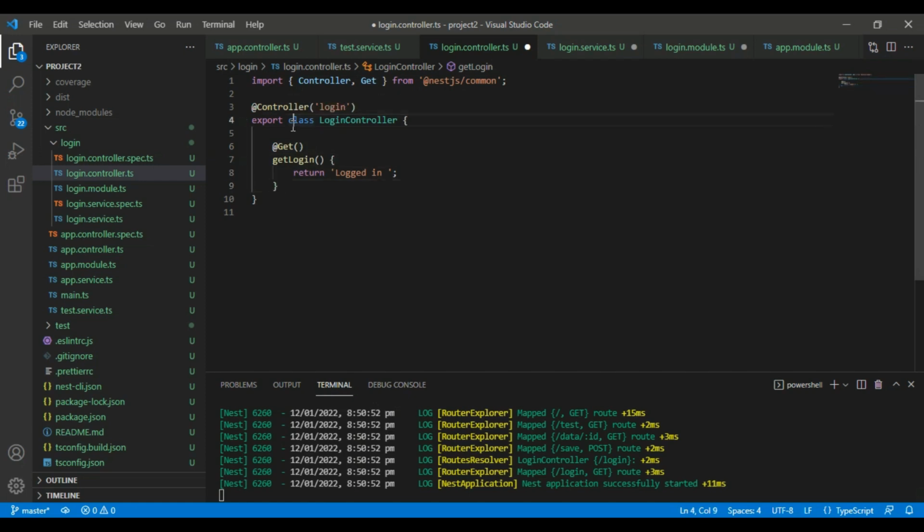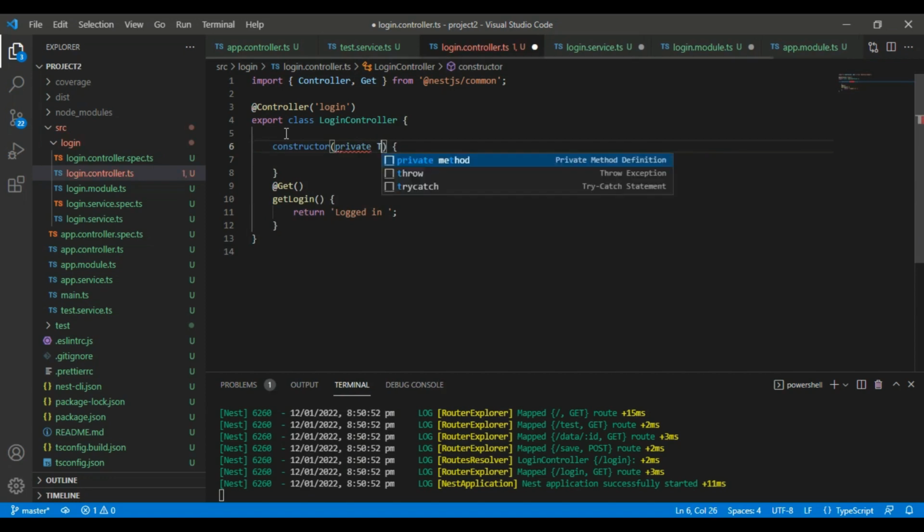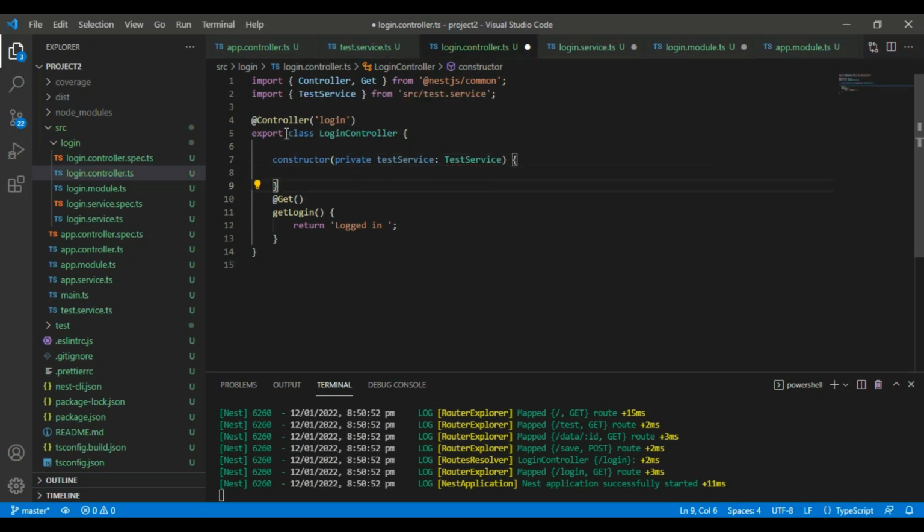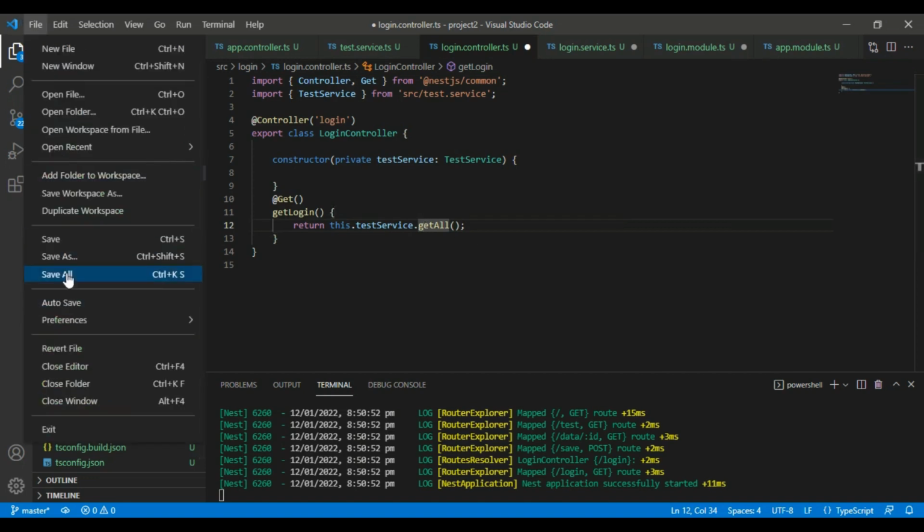We'll do one thing: we'll import the service here and then test that service. For that we need a constructor here, and here we can add a private variable, test service, which we have already covered. We'll use that service and return something from it here: this.testService.getAll, whatever value we have in the test service, we'll get that. We'll save all these files.